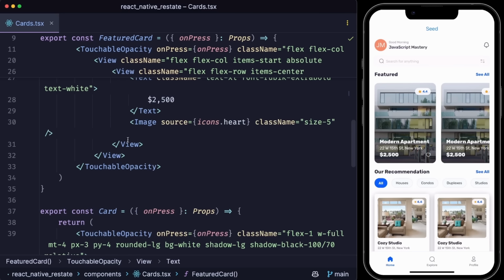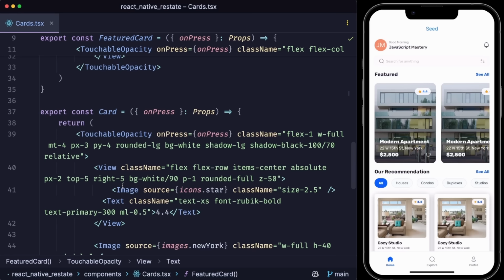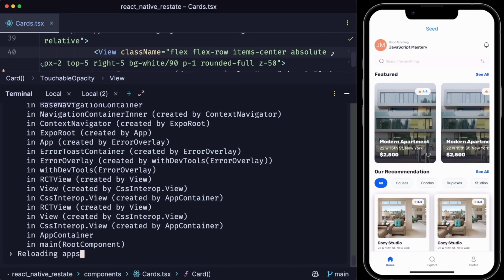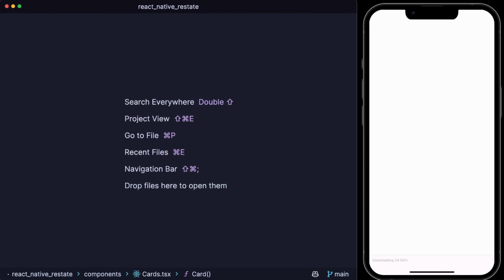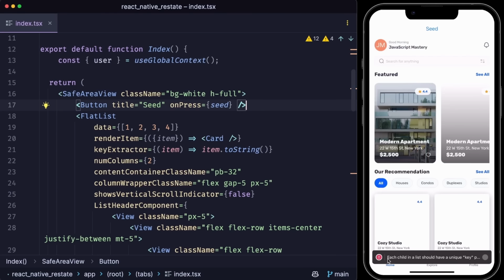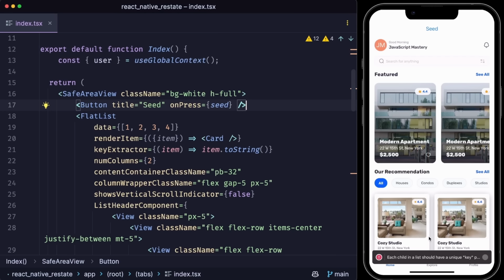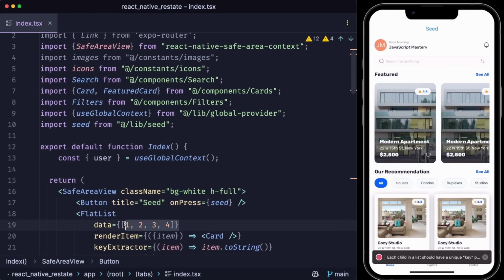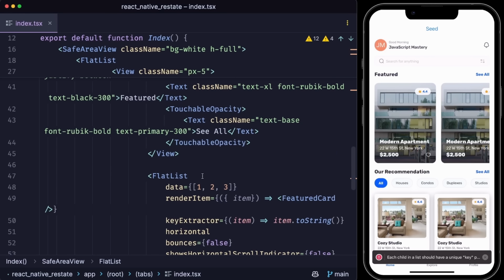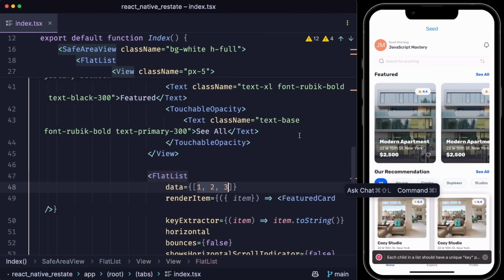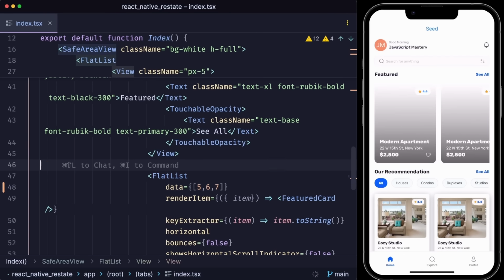And I think I had it one more time somewhere here. There we go. This piece of text is on the same line, but it should be on a new line. So if I save this and reload, let's see if there is any more errors. And now we have a different error saying that each child in a list should have a unique key property. I think that's because here we have 1, 2, 3, 4, and then here we have 1, 2, 3. So instead of that, let's simply put maybe 5, 6, and 7, and then reload.